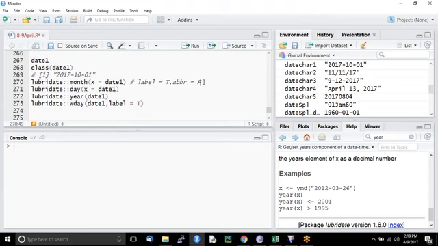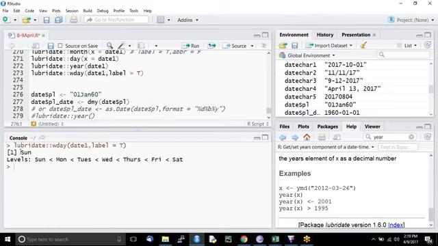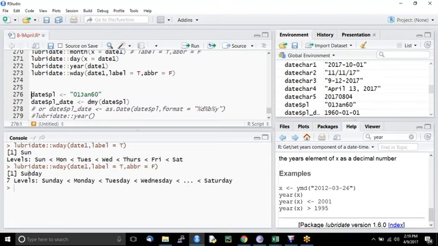ABBR is for abbreviation, Amit. So if I set that option to false, for instance, if I run line number 273 here, wday is giving me SUN instead of Sunday. If I use abbreviation equals false, then it will give me the full day name. That's the thing with the ABBR. It is by default set to true, so it is giving me SUN.